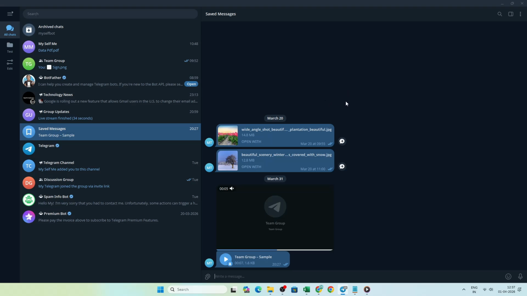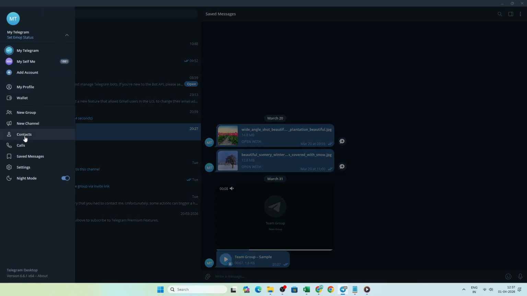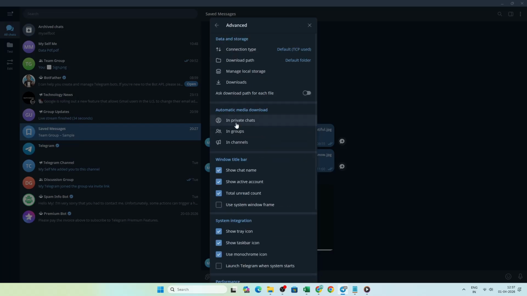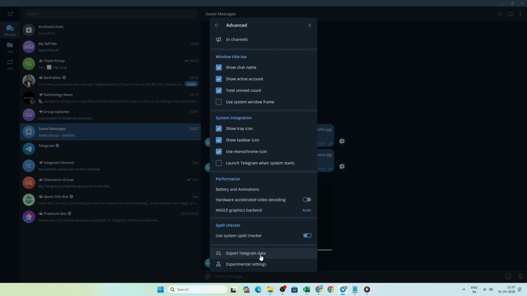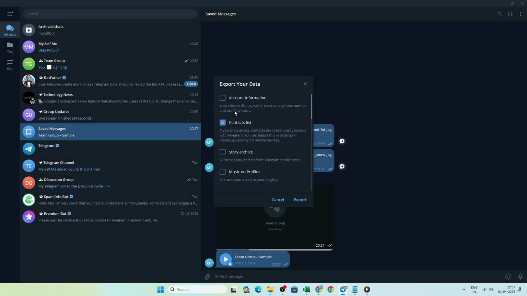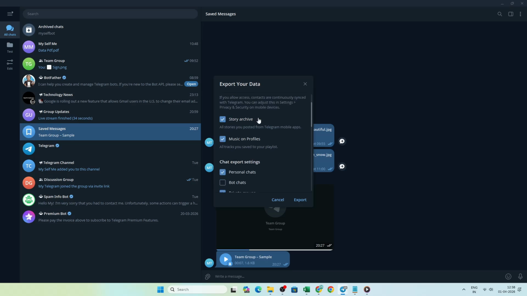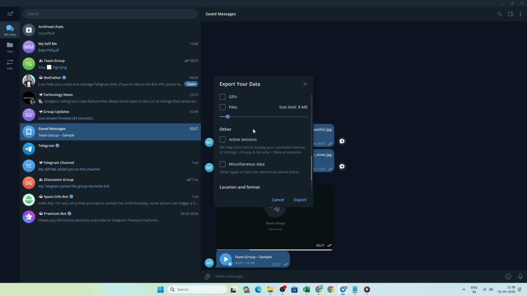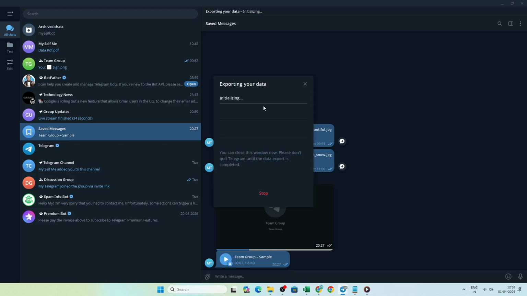If you ever want an offline copy of your cloud data, the desktop app includes a built-in exporter. In Telegram Desktop, go to Settings, then Advanced, and choose Export Telegram Data. This tool lets you generate a local archive of your messages and media so you can store a backup on your computer. After you start the export, wait for it to complete. Then open the folder it creates to access your files.